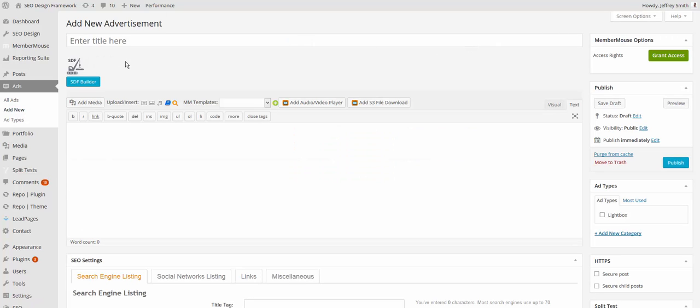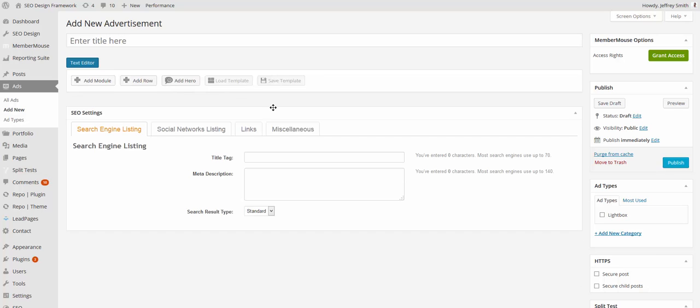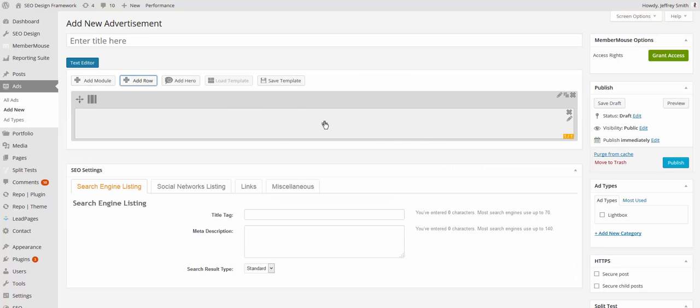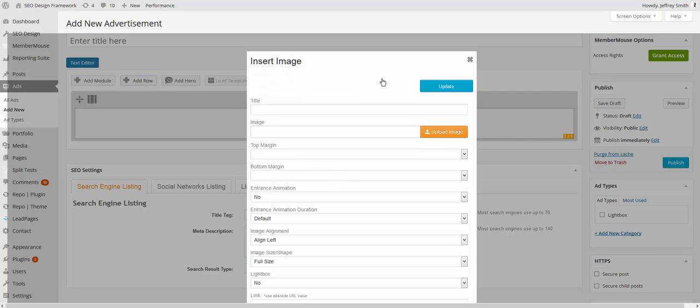And just like any other page in the framework, I could do one of two things. I could simply use the typical WordPress editor, the normal default editor, or I could use the drag and drop builder. So in this case, for example, let's just go ahead and add one image. I'm going to add a row, throw an image in here.